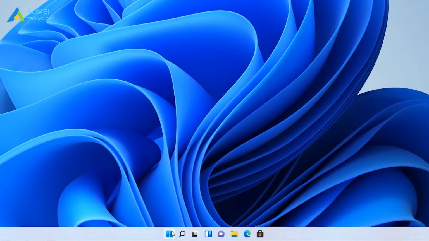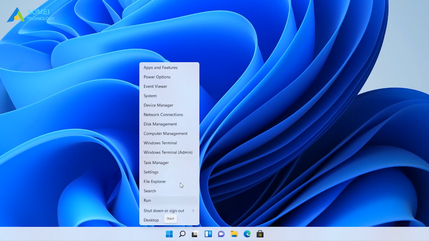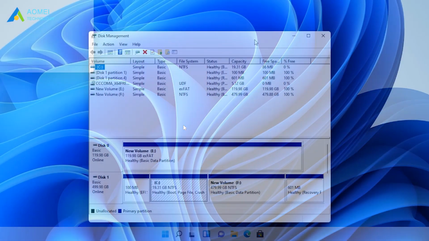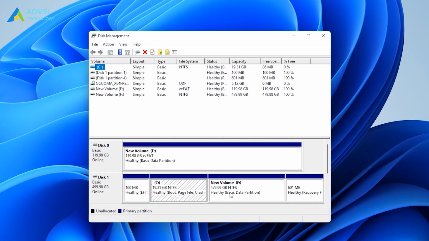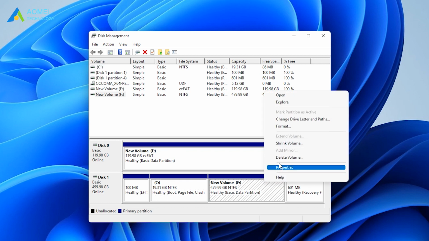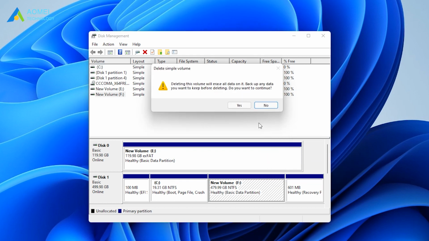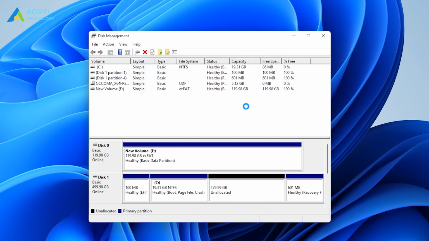Right-click the Start button. Select Disk Management to open it. Right-click the drive that's behind the C drive and choose Delete Volume. Obviously, this way will delete all the data on that drive, so you'd better make a backup in advance. Click Yes in the warning window to delete all on this drive.